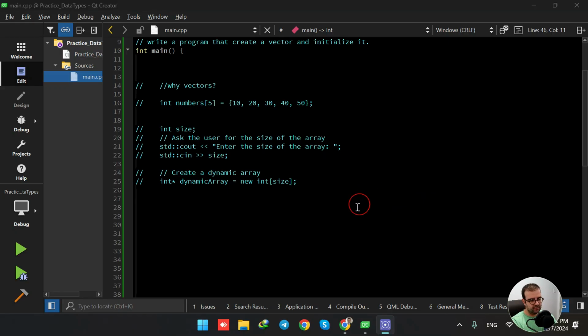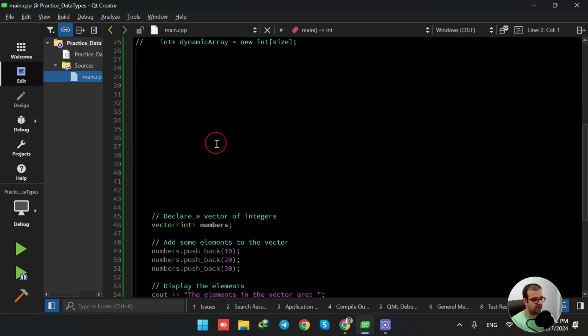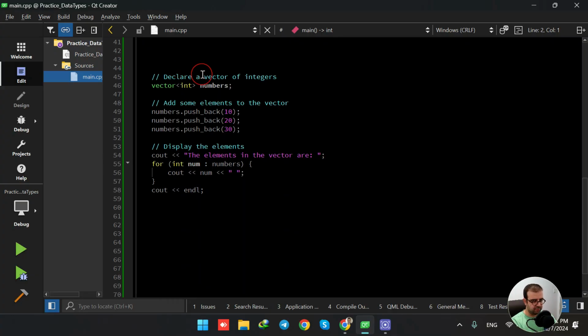Before we dive into vectors, we need to remind ourselves that we need to include the header vector at the top of our code before we can use vectors. We would like to write a program that declares a vector and assigns 3 values to it.